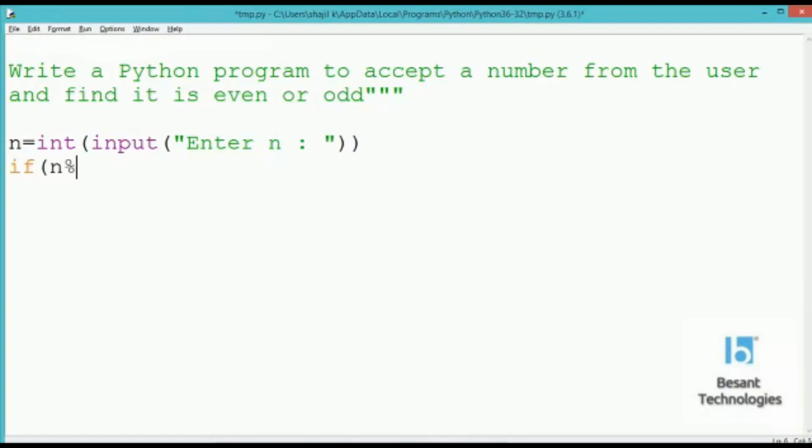The input method accepts a number from the standard input device and returns a value in the format of string. So if it requires to be converted into an integer format, the typecasting should be done with the method int. The user accepted number will get converted into integer and it gets stored into the variable n.